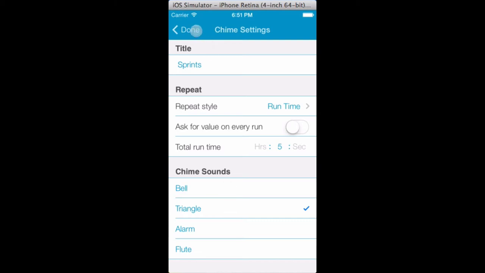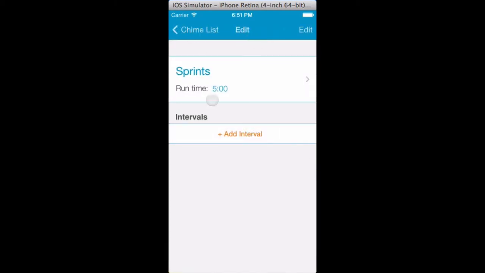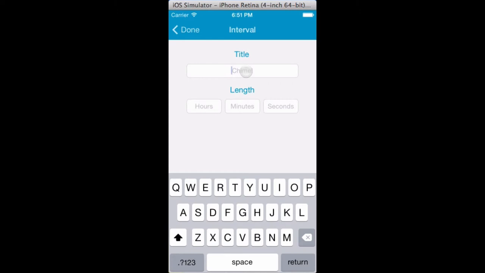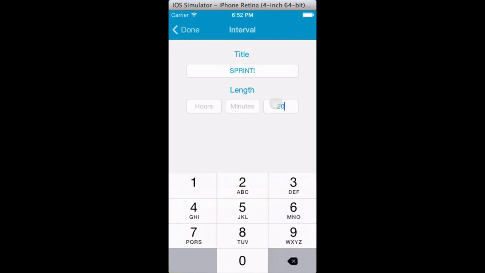So we have the chime as a whole set up, so let's go ahead and click done. This takes us back to the overview. Now let's create our intervals for this. We'll give our interval a title, and like in the quick chimes, the title will display inside of the notifications if you have the app closed, and it also displays the current interval when you're running your chime. So let's say sprint, because we're going to be going fast, and we're going to set this interval to 20 seconds. And then let's hit done.